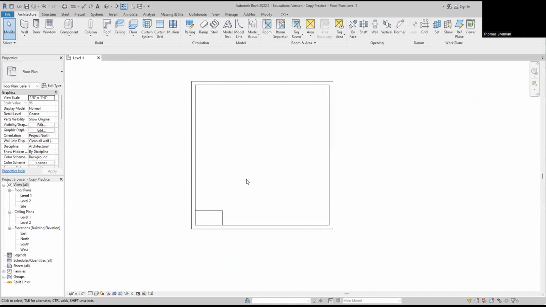Now what we're going to do is instead of moving it, we're going to copy it. We're going to copy it so there's a desk in each of the four corners. So let's do that. Now, let me show you how this works.